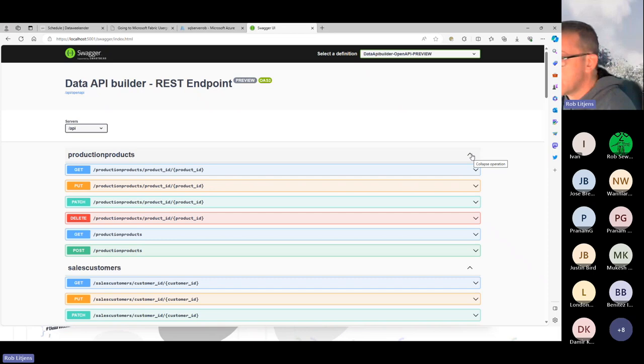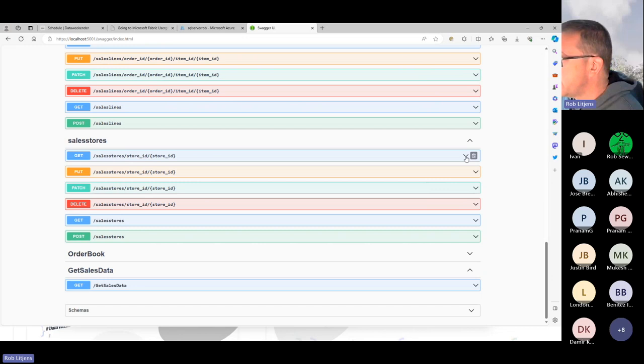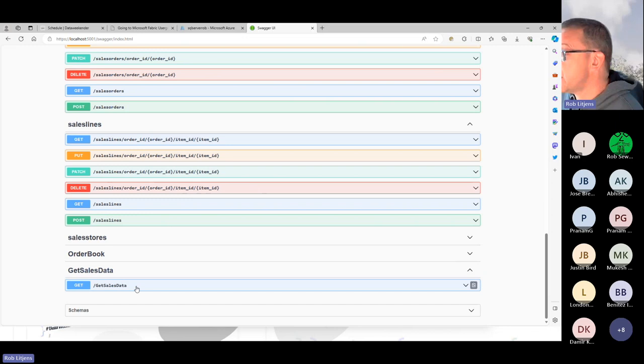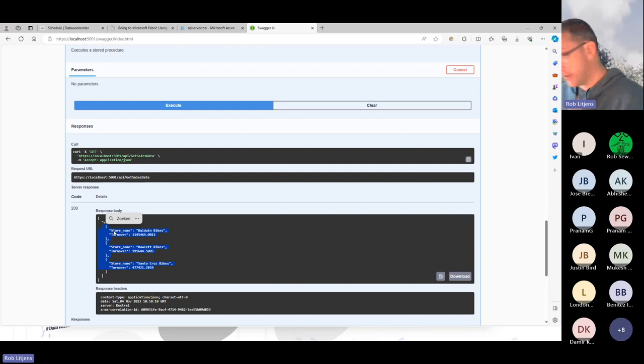And this stuff is now connected to my local database, so my VM, which is running in the other screen. But that's okay. If you do the get sales data, for example, here, you can do that already, and you can say, okay, try out, execute. And you will see that we have turnover figures from three of the bike stores.